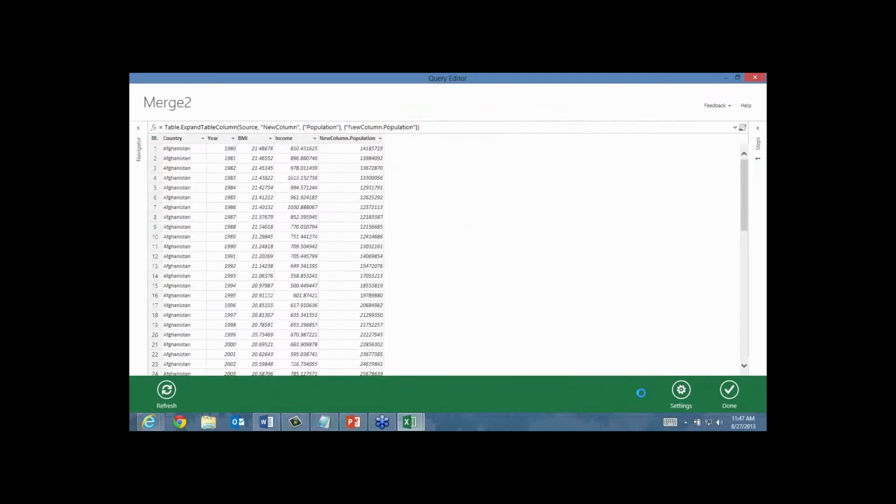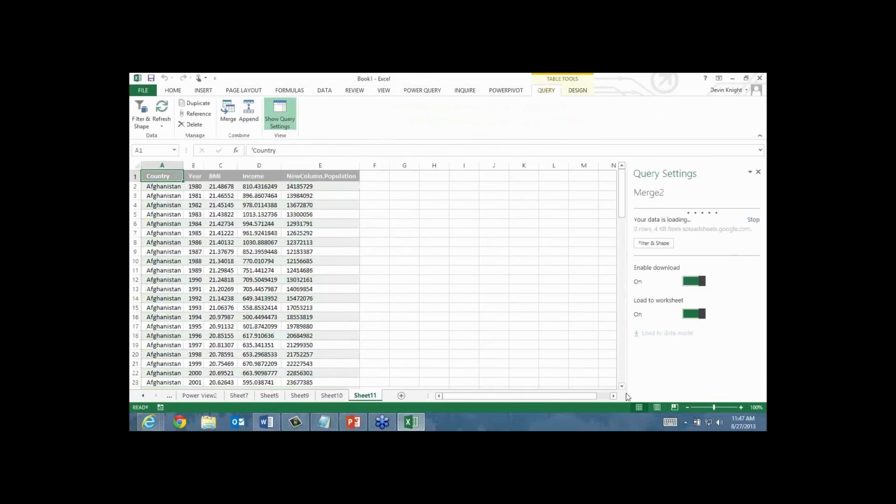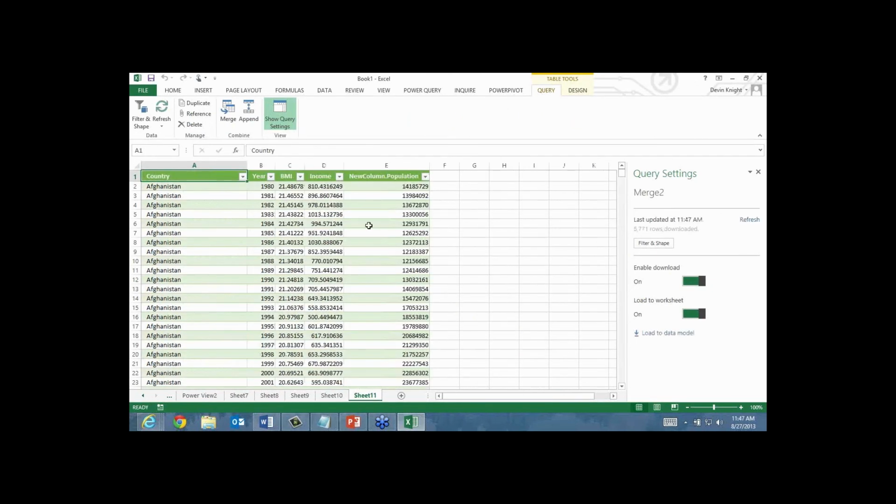All right, so let me show you how this works. I'm going to hit Done. I should have renamed that column. That's fine. Let me do it real quick. Let me go rename that column population.